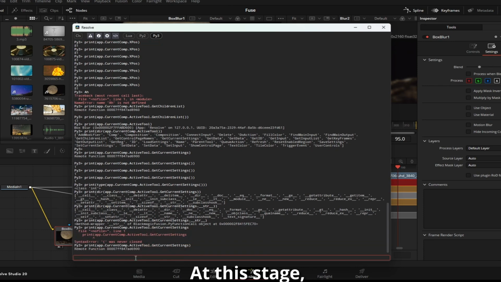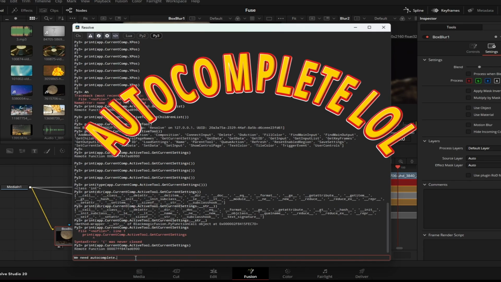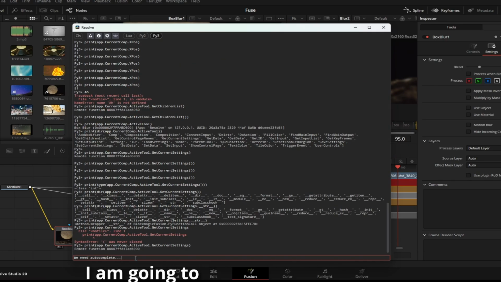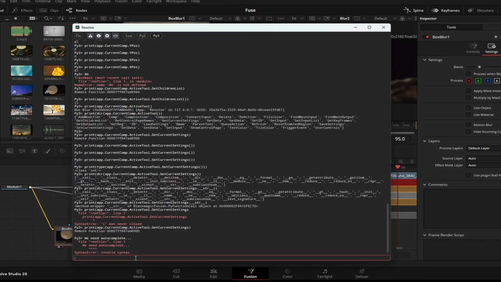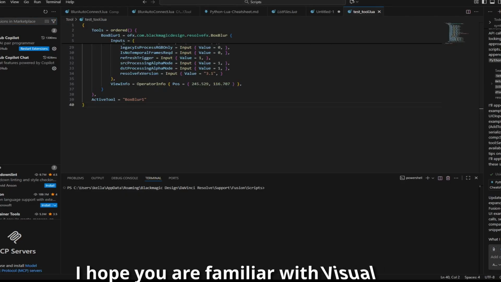At this stage, I decide that I need autocomplete. This will make it easier to find the functions I need. I'm going to go to Visual Studio Code. Looking for happiness there.